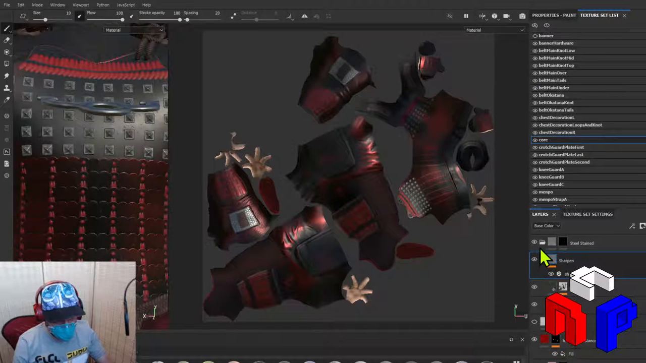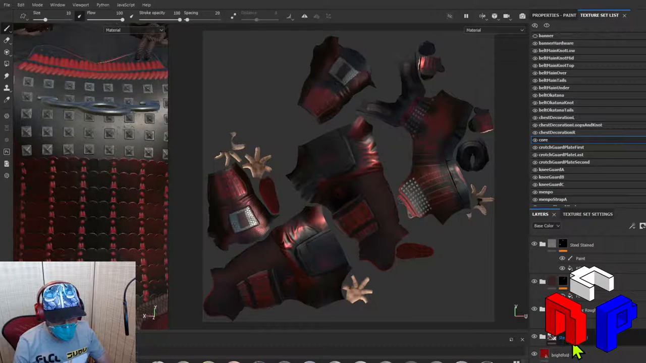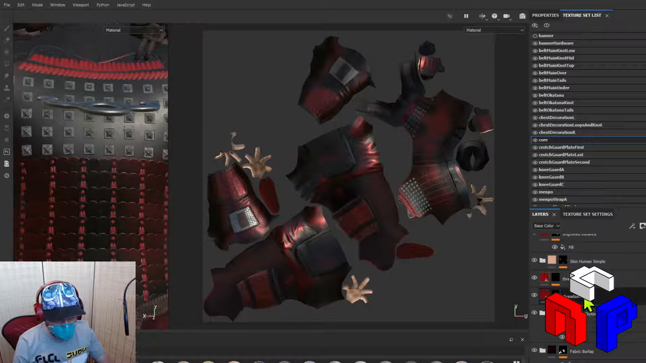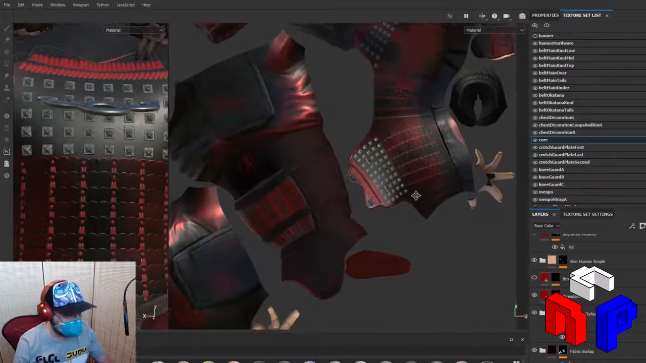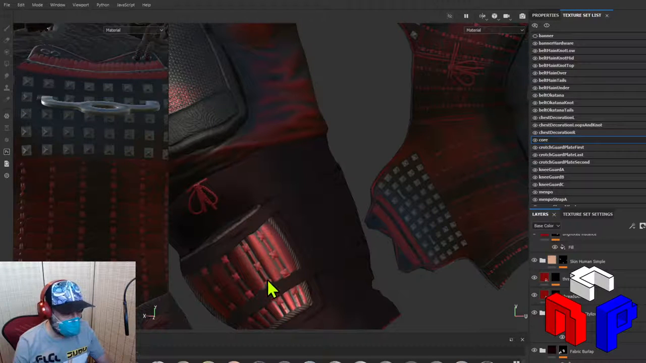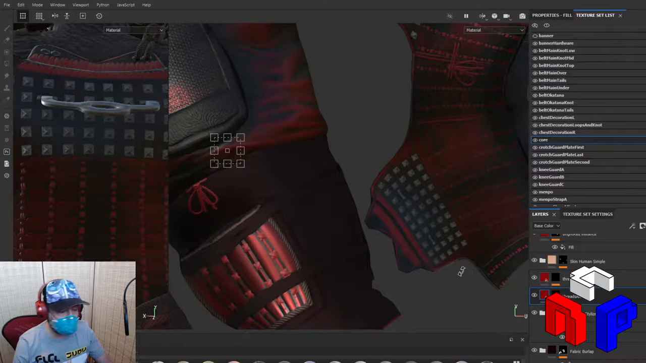So, let's see. We have to go down to Steel Dark Aged, but where's the mask? Oh, it's up here. Threads and knots. Is it one or two? So yeah, this is the gauntlet and the shin guards, and this is the threads on the front and the back of the torso armor.